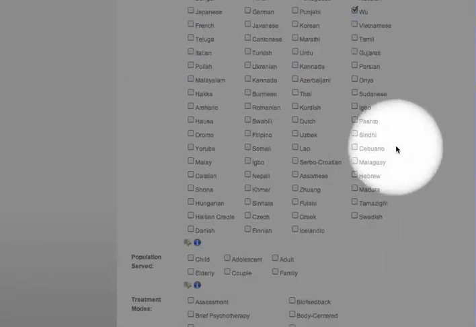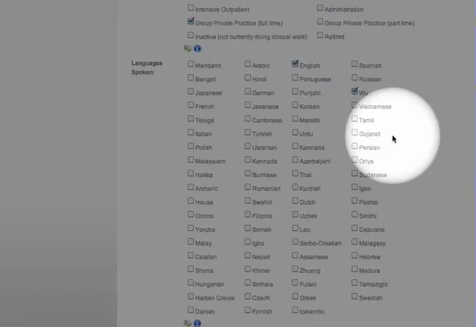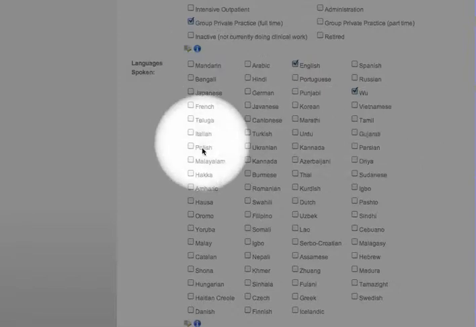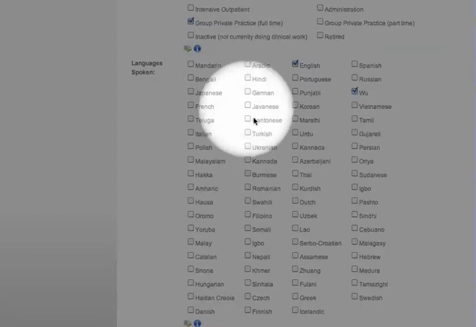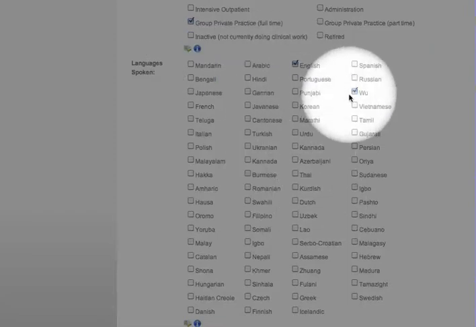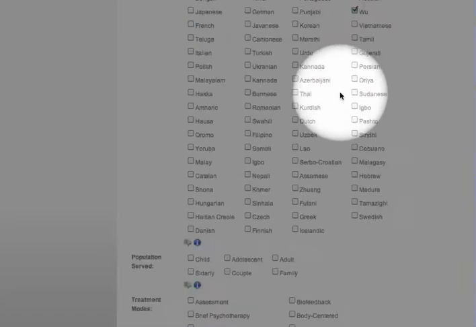But notice this listing of languages. Some of them may seem obscure to you, but if it's someone's native language, and if you know it, then it is important to have a way that people can find you and refer someone to you. So this is a place to list only the languages in which you are fluent enough to conduct therapy.